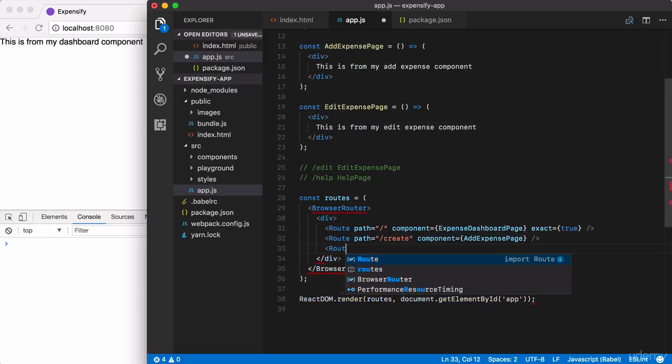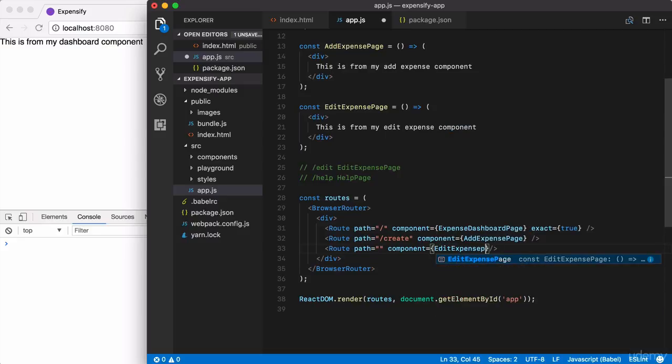I'm going to make another instance of route under the other 2. And I'm going to define the 2 things we need. We need a path and we need a component value. For the component, we're going to reference the component we just created. That is the edit expense page component. And for the path, we're going to be using the one I told you to use, which was /edit.